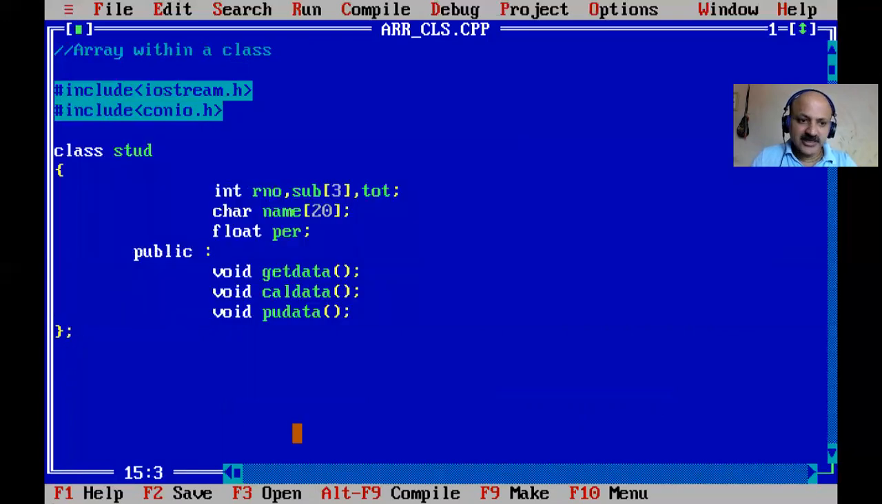So all parts are deselected, and now we can declare the member function. First is the syntax: the return type. Get data returns void. So first is the return data type of that member function, then class name stud and the scope resolution operator, then the function name or member name, and then opening and closing brackets. That is the third part, the definition of the member function.